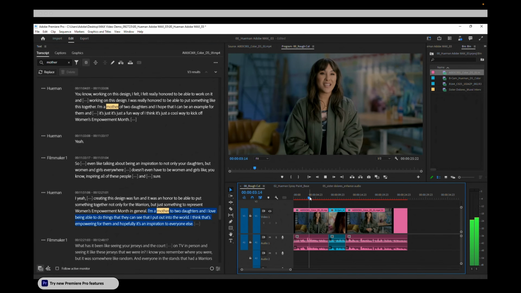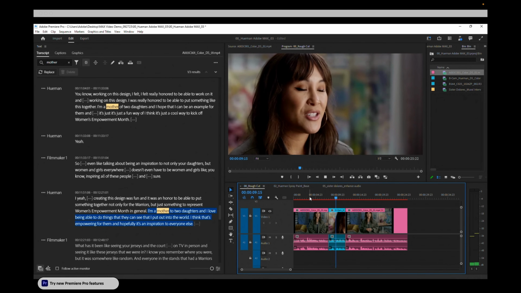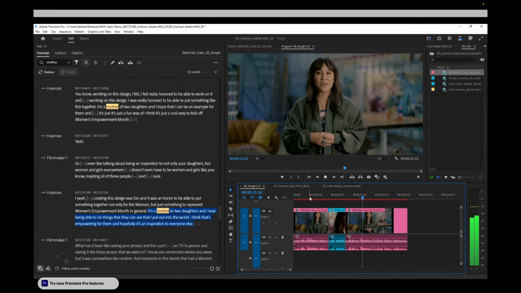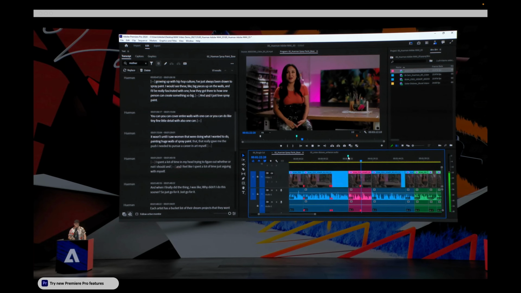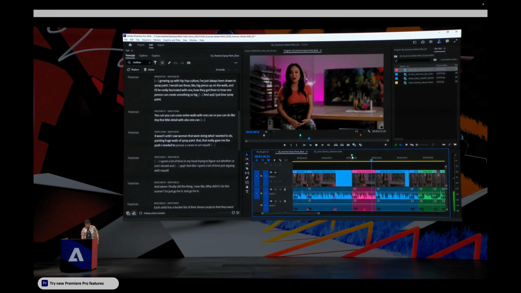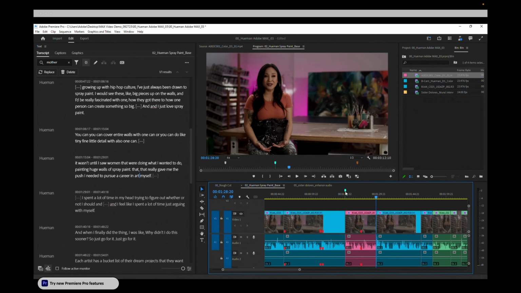Designer behind the City Edition jerseys and the Women's Empowerment Month t-shirts. Women's Empowerment Month, to me, is not just a buzzword. I'm a mother to 2 daughters, and I love being able to do things that they can see, that really gave me the push I needed to pursue a career in art myself. That's what I'm talking about, women helping women, okay?